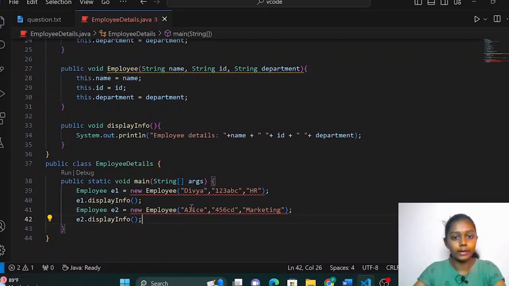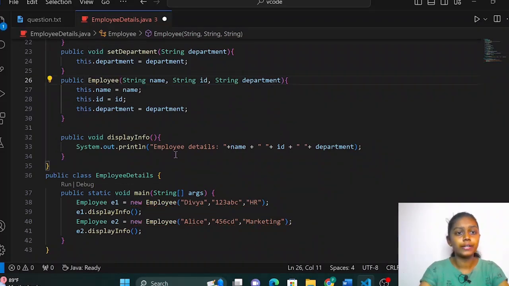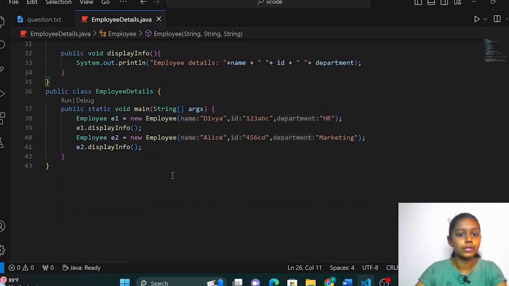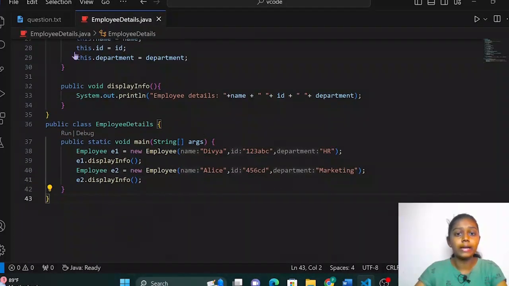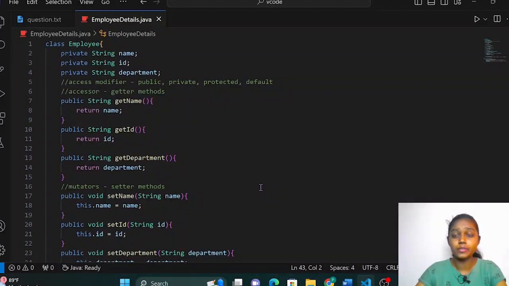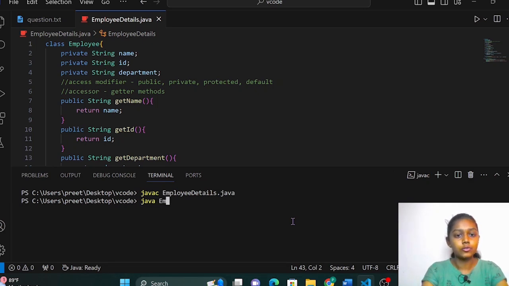Let us see what error we have here. As this is a constructor, we shouldn't write a void here. There shouldn't be any return type because it's a constructor. And now let me run the code and check if it is working or not. Firstly, let's compile the file employee details dot java, and now java employee details.